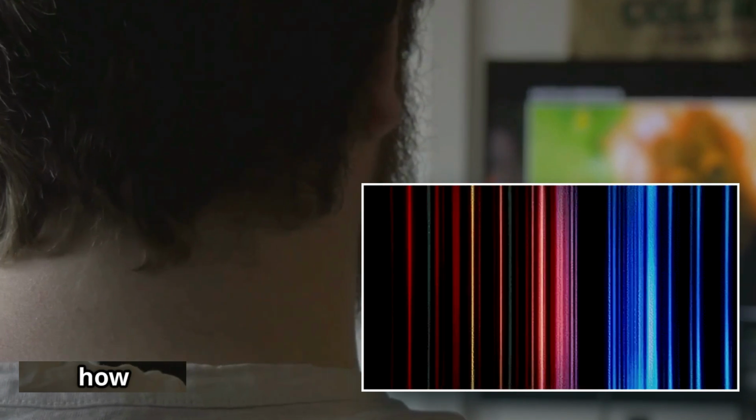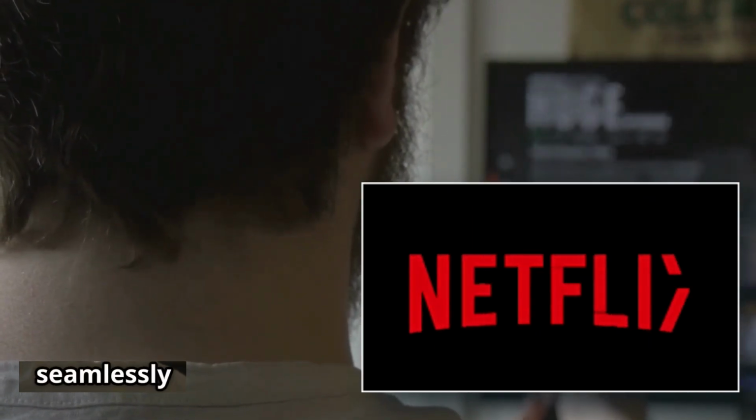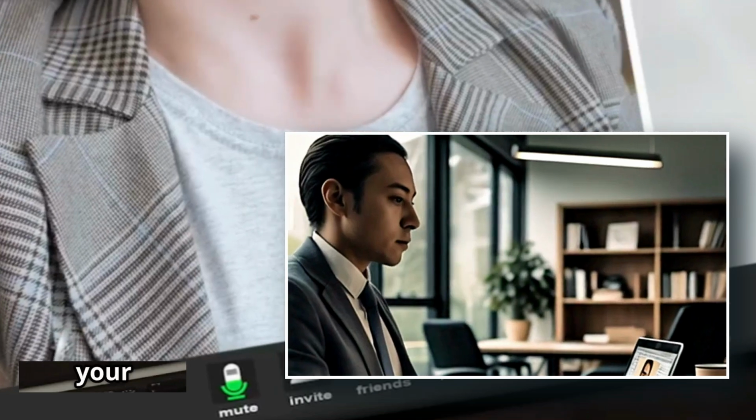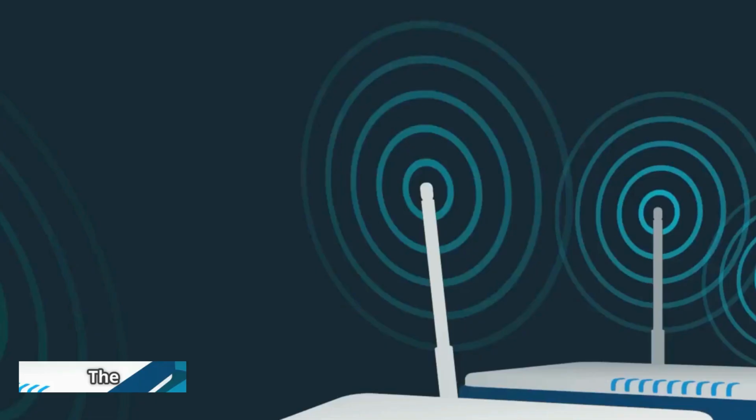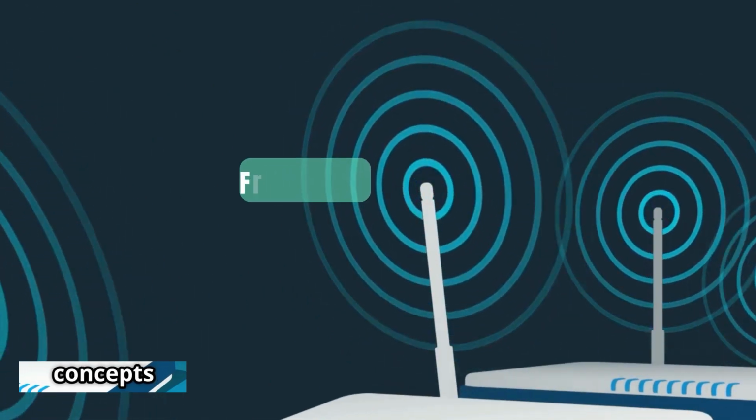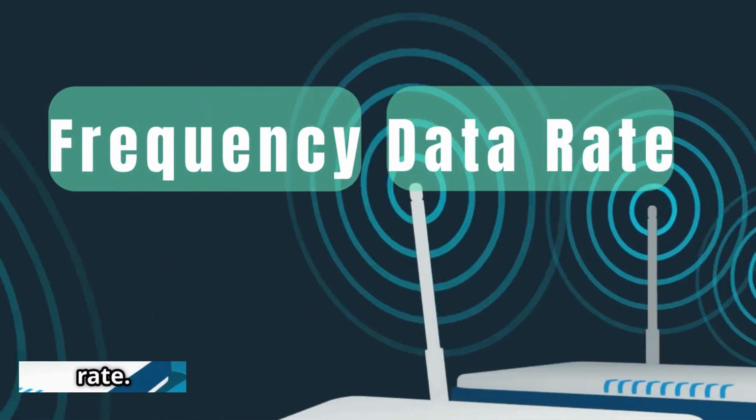Have you ever wondered how your favorite Netflix show streams seamlessly to your device? Or how your video calls stay crystal clear even when you're miles apart? The secret lies in two key concepts: frequency and data rate.